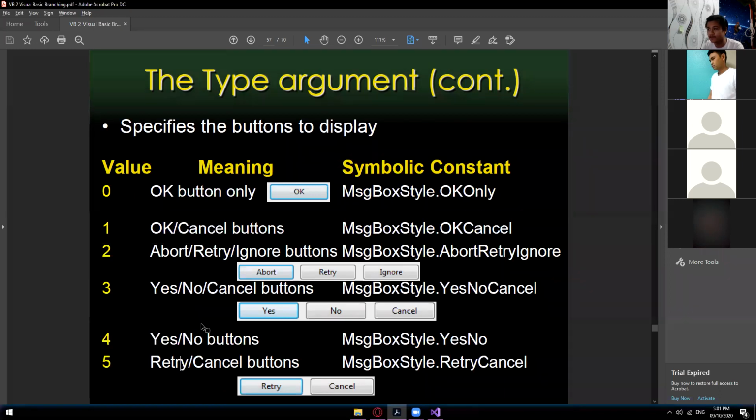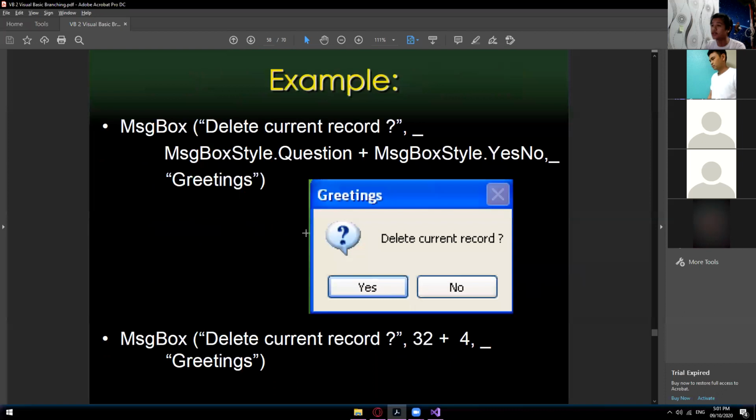Okay, so hindi ko naman ito ipapamemorize sa inyo. Reference nyo lang kung sakaling kailangan ko yata ng yes, no, cancel dito na option. So kailangan mo tong value ng 3 or ito na mismo, message box that yes, no, cancel. Okay, so para mas makuha nyo kung paano ba to, ito na yung pinaka-example syntax natin.